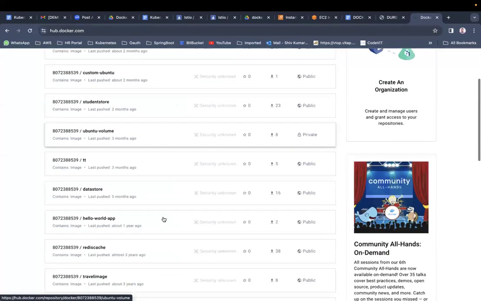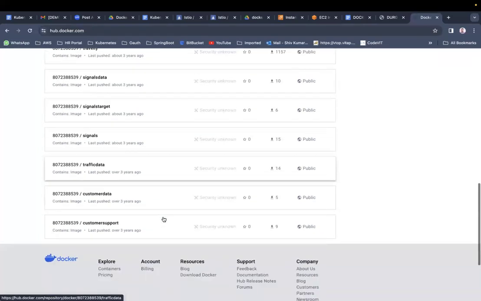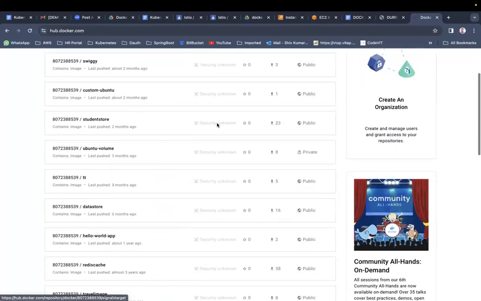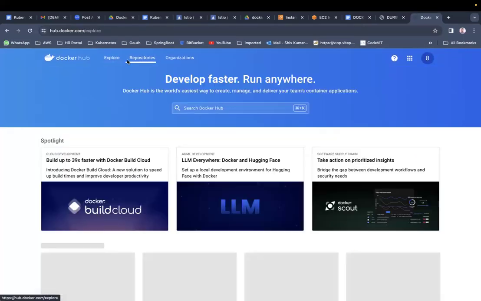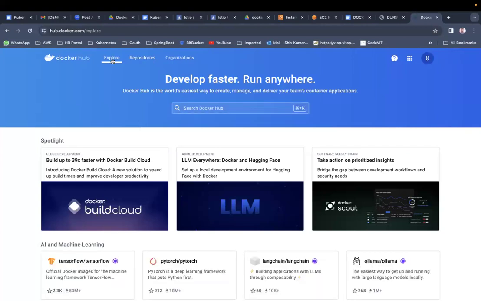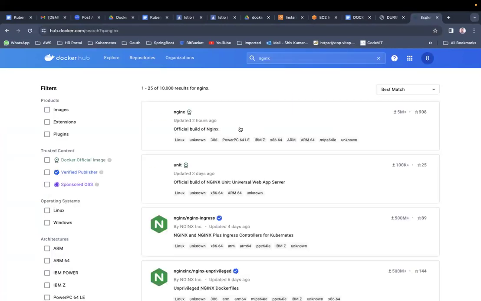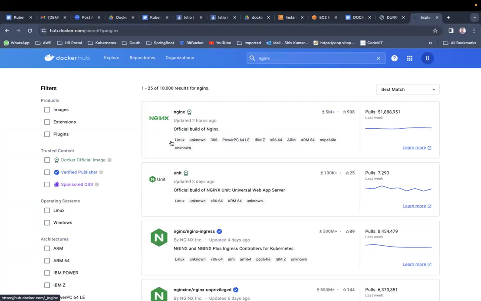These are the different Docker images that I have in my Docker registry. Now, how to pull? If you want to find any Docker image, click on explore. I want to find the Nginx image, so I search for Nginx. There will be an Nginx image present in this Docker registry. This is a public registry, so everyone will be able to see this.